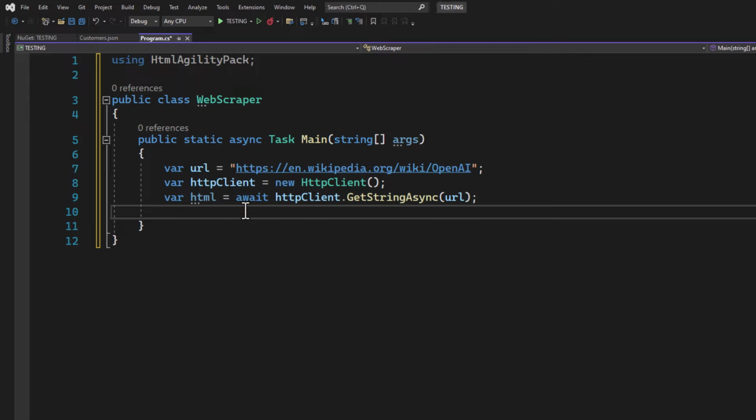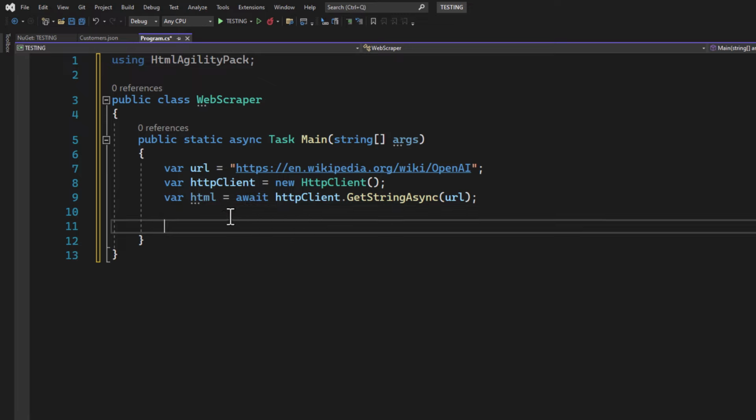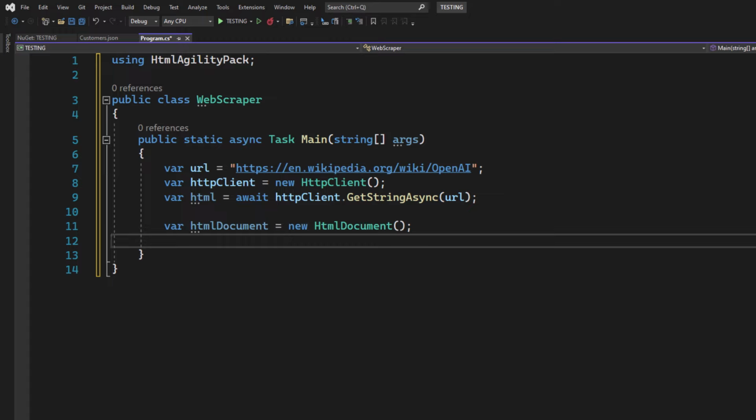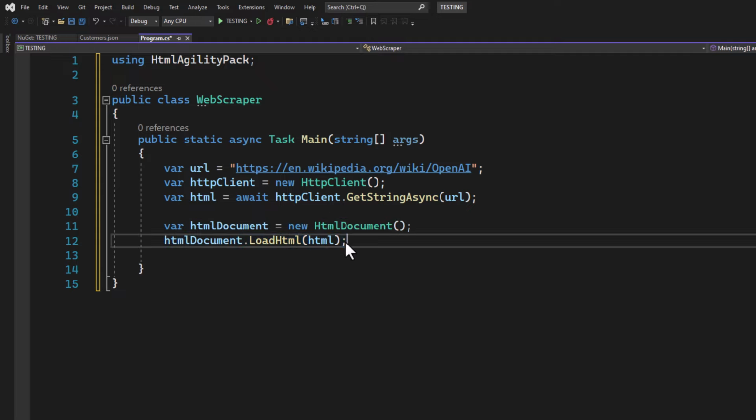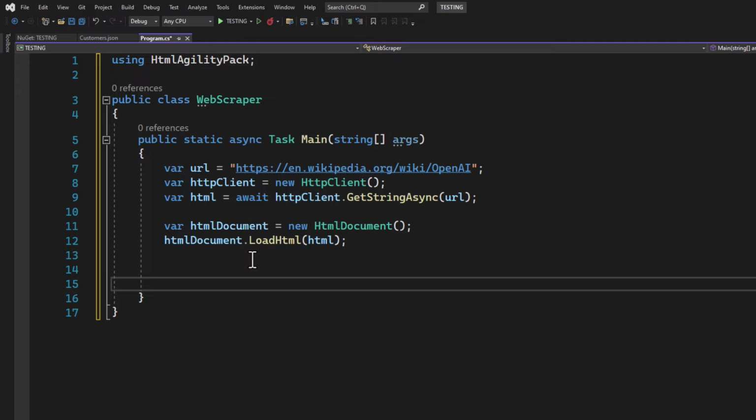The await keyword is used to wait for the task to complete. Now we declare a variable named HTML document and create a new instance of the HTML document class. And we finish by loading the HTML content stored in the HTML variable into the HTML document object for parsing. That's a lot of HTML in a few sentences. Anyways, great. I hope all of this makes sense.